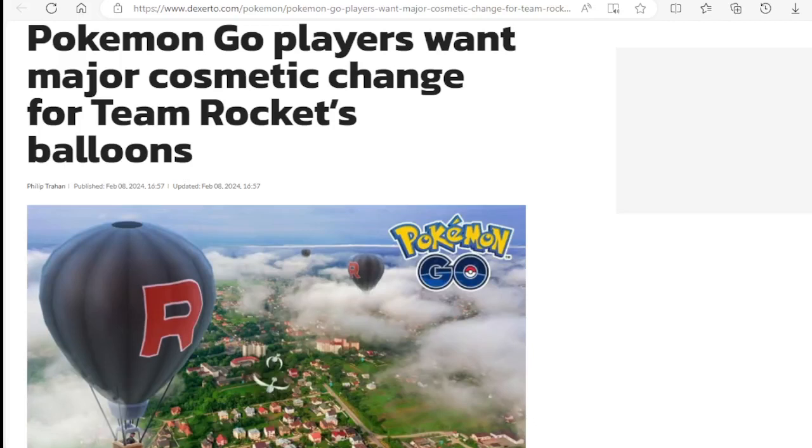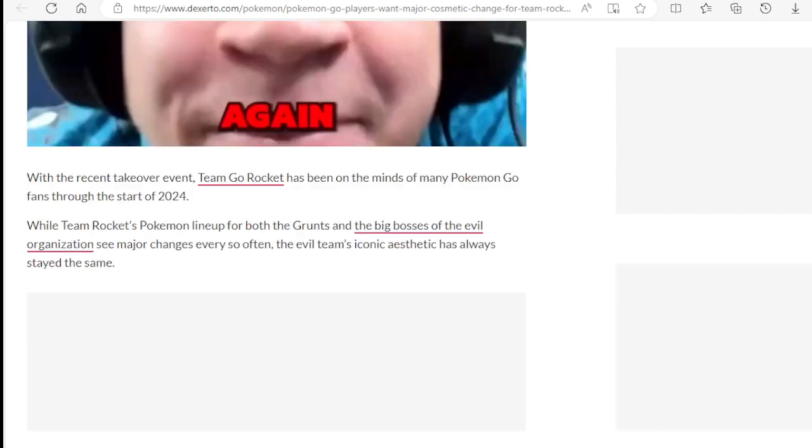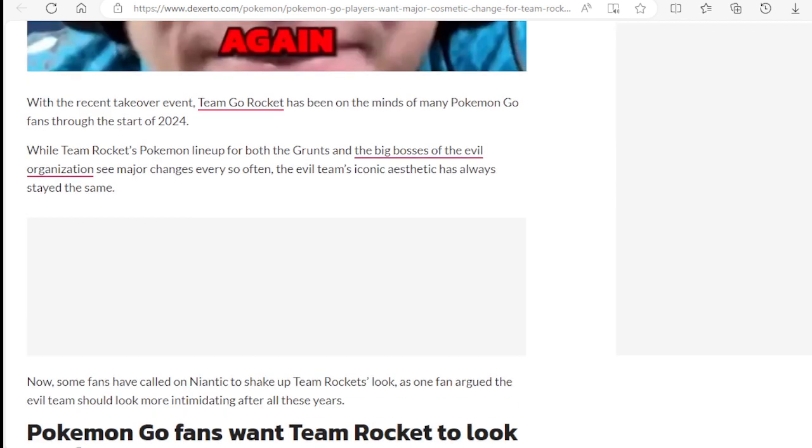Since we're getting all these quality of life features to improve the gaming experience for players, making it easier, making it simpler, why not also upgrade the way Team Rocket looks to make them more intimidating, more terrifying, so that they look the part? Pokemon Go players have called for Niantic to spice up Team Go Rocket's balloon designs specifically to make them scarier. I would say more intimidating. Like, you want to fight them.